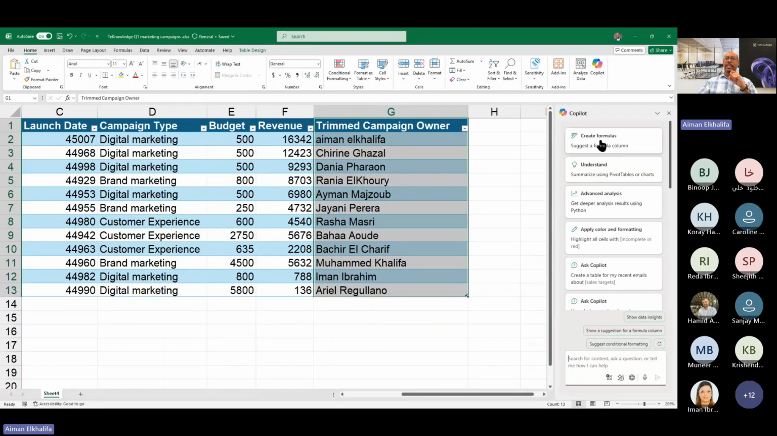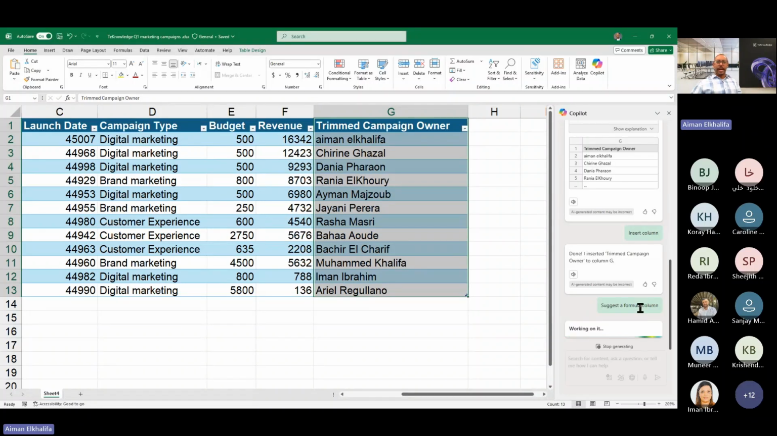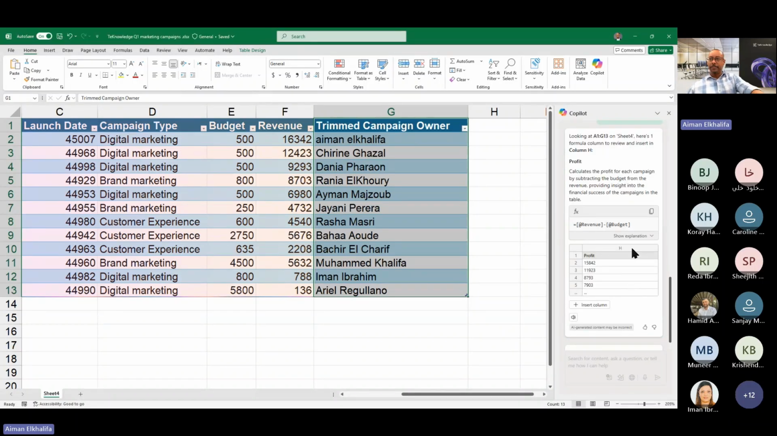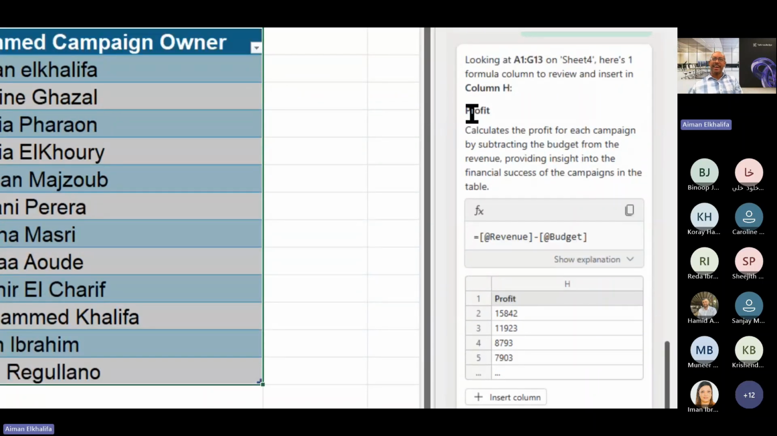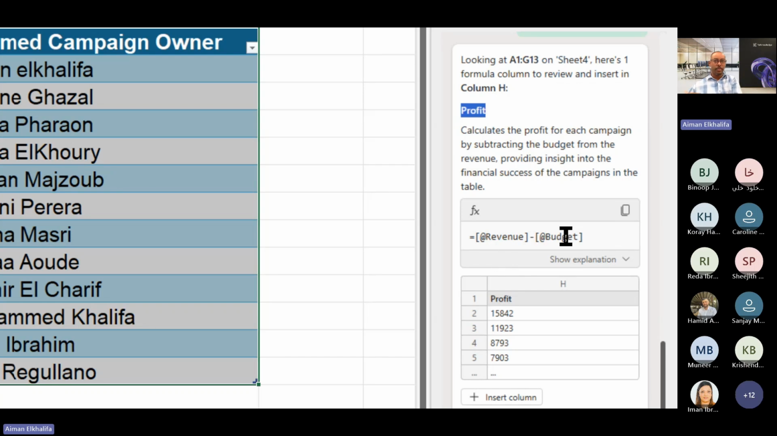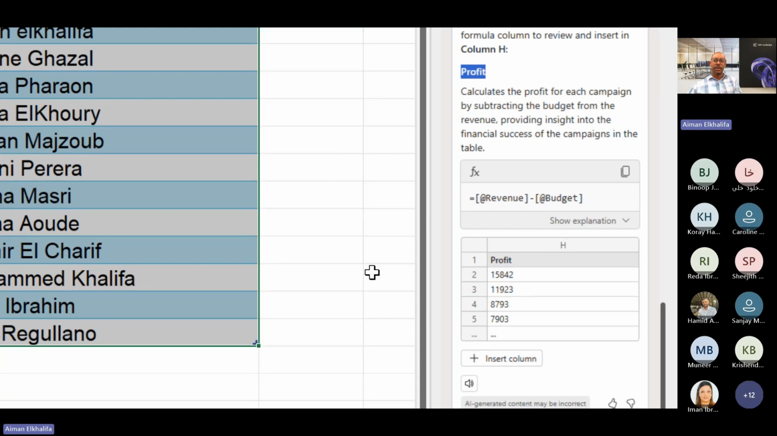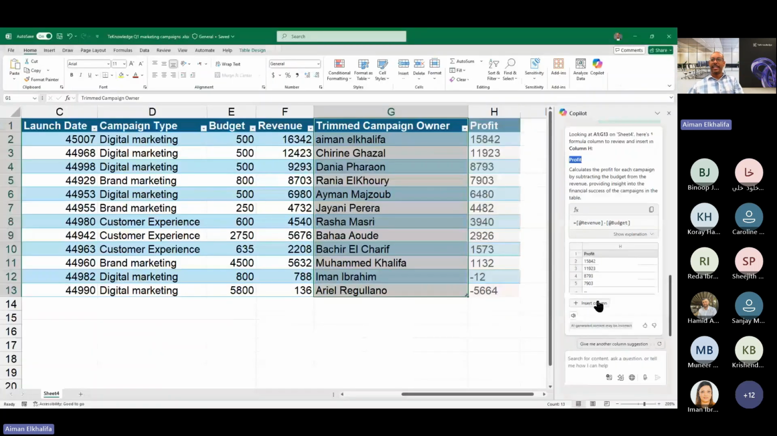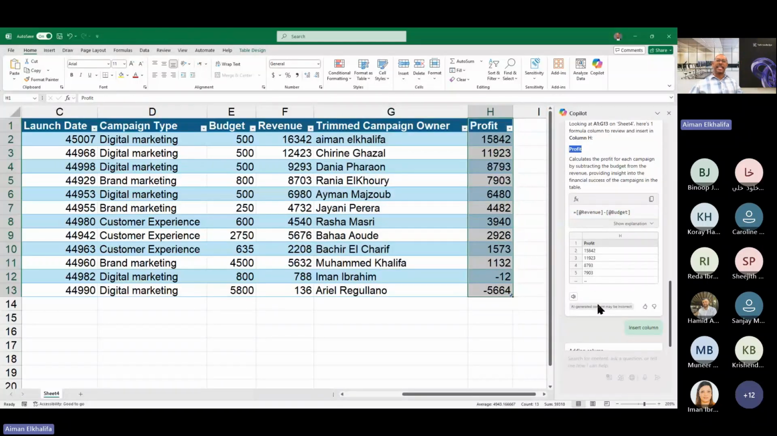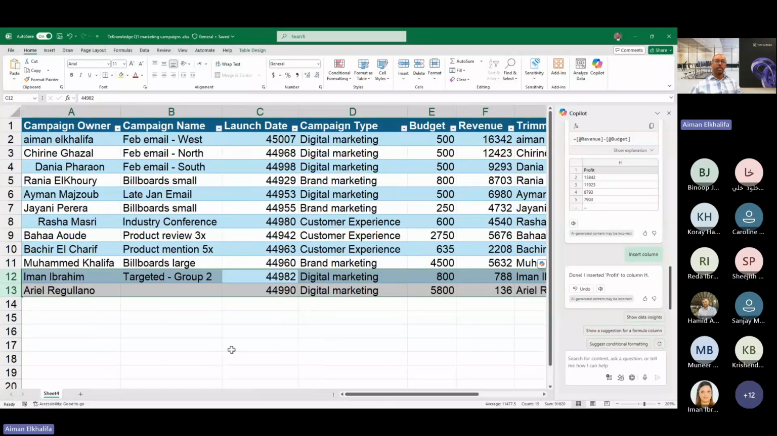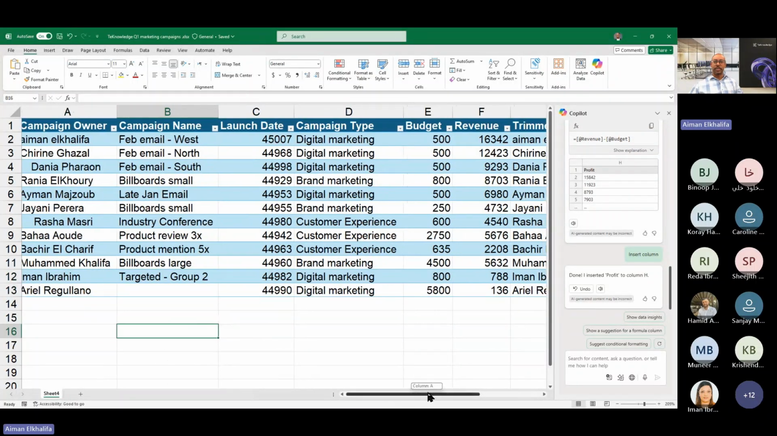If you again click on create or suggest formula column, or even type it, now it will look at other options. Let's take a look at my data now, and it goes like, okay, you see, you don't have profit in your data, and that can be calculated by the revenue minus the budget. Here is the profit sample data. Hover on insert to see it on your screen, and if you like it, you just click insert. Now I can quickly know that, oops, I'm not doing well in terms of profit on those two campaigns.